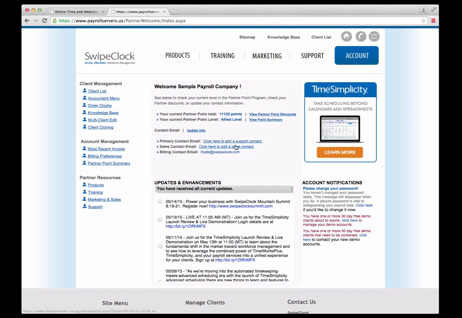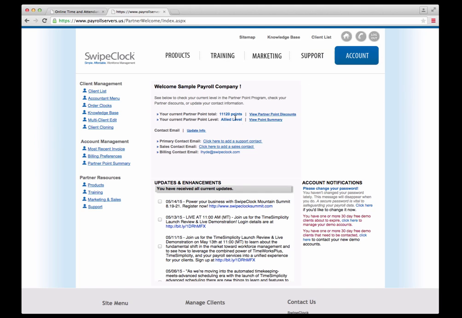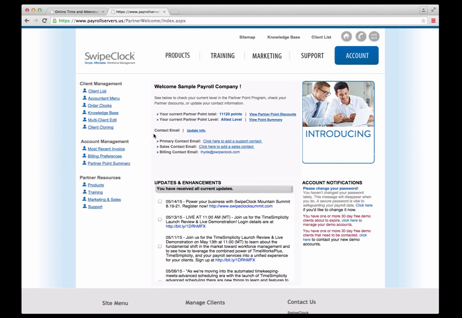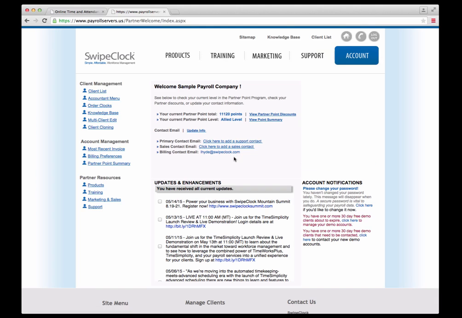So this top section here, right in the middle, where it says Welcome Sample Payroll Company, will show your current partner point level and your pricing level. This will also show you the contact emails that we have on file for you. And as somebody who has access to this screen, you do have access to change those if that person has left your company, for example.